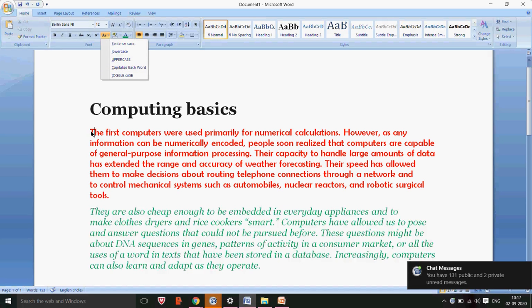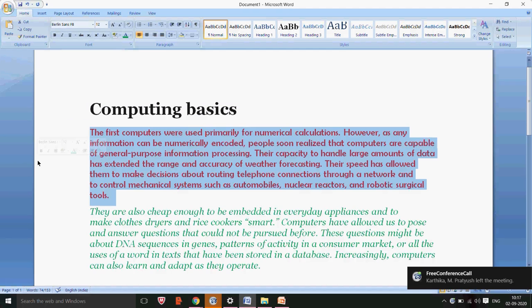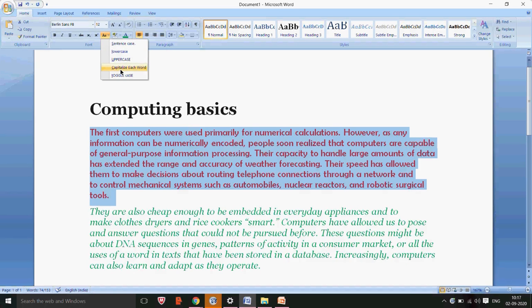Capitalize each word means the first letter of each and every word will be capitalized. Let me select this first paragraph. Okay, so we are going to select the option called capitalize each word. Now just see, the first letter over here is in capital and the rest all are in small. Right now it is in sentence case, but now if I select this option capitalize each word, look at this paragraph how it's going to change.